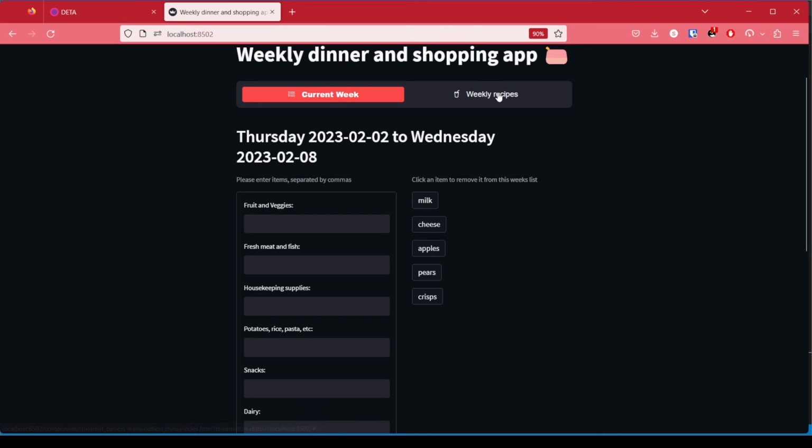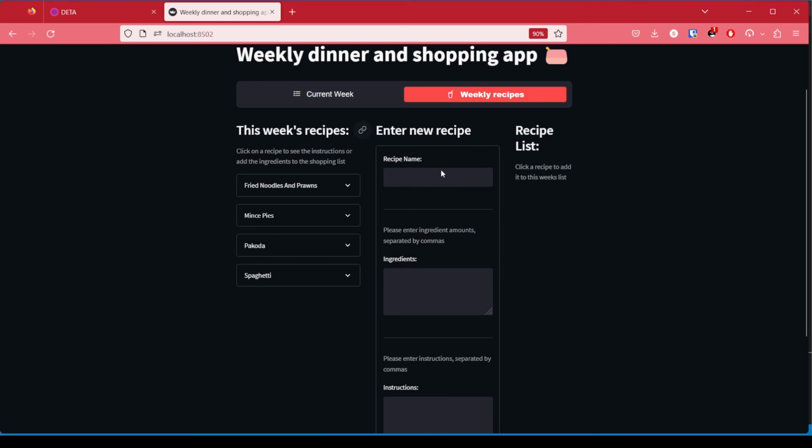And at the recipes, you see I have a couple of them already. We'll enter our own recipe. Let's just make eggs and bacon. For that, we need some eggs, some bacon, and I think pepper and salt. I also realize I forgot butter or oil, but well, you can add it yourself.